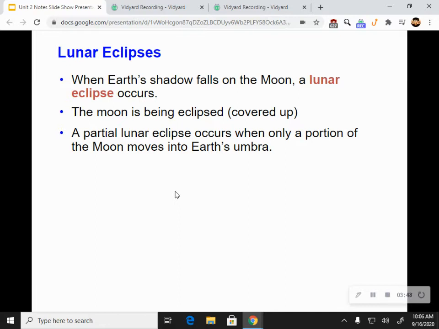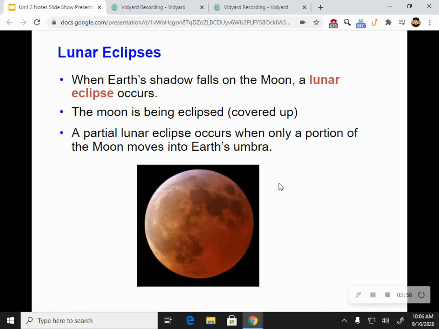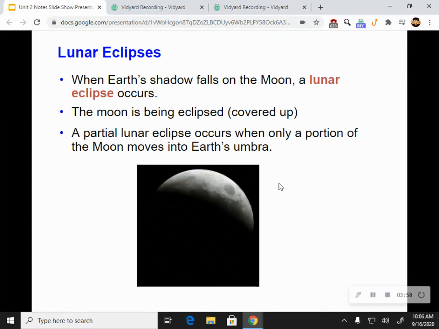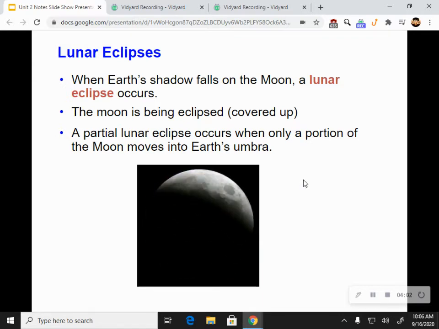Lunar eclipses are when the Earth comes in between the moon and the sun. So this means that the moon is being covered up by the Earth's umbra. And it's pretty cool looking as well. So it looks like it's going to completely disappear, and then it turns red almost. So, and that is your lunar eclipse. Pretty cool.